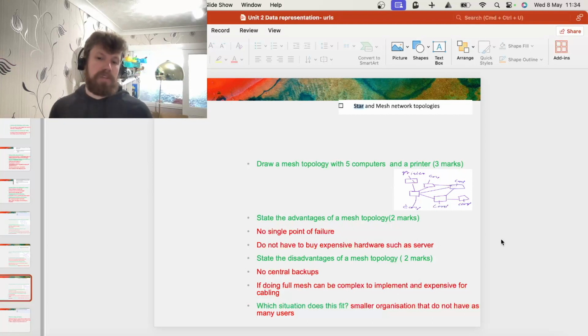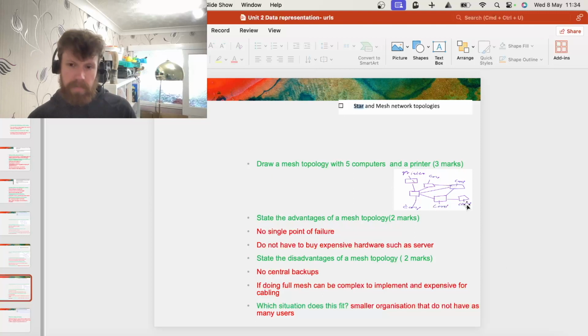The main downsides of this though is that there are no central backups, and also a full mesh can be quite complex. What we've got here is a partial mesh, and a full mesh is quite difficult to implement because every device has to be connected to every other one, so that requires a lot of cabling, which can be really expensive to set up. This is better for smaller organizations, as we've already said, that maybe don't have too many users.